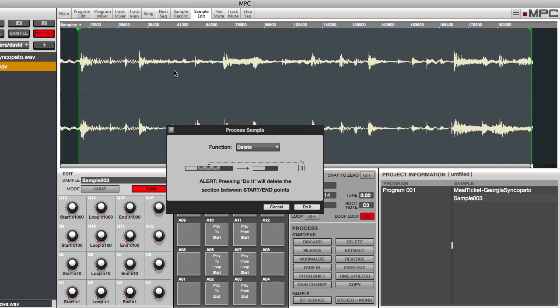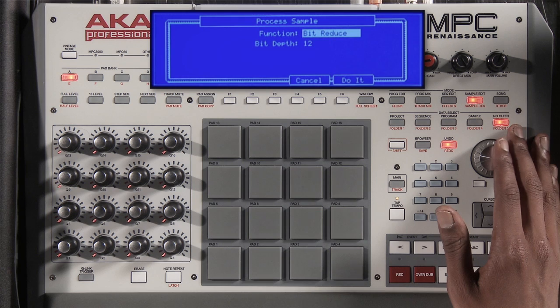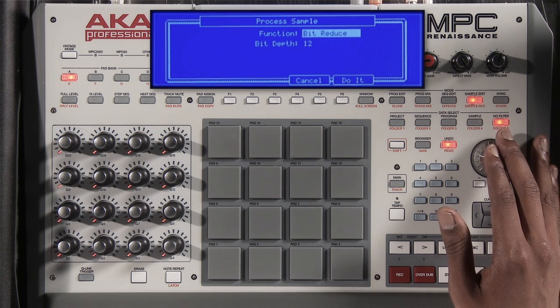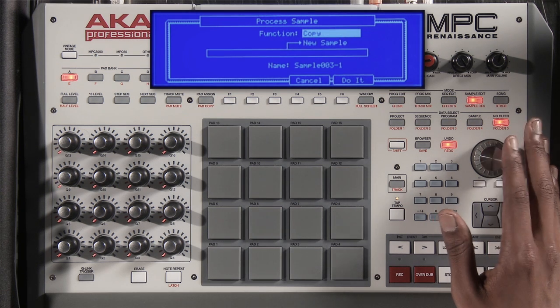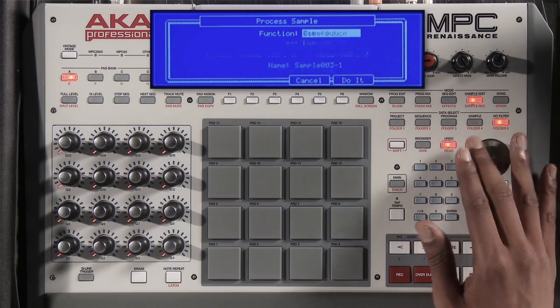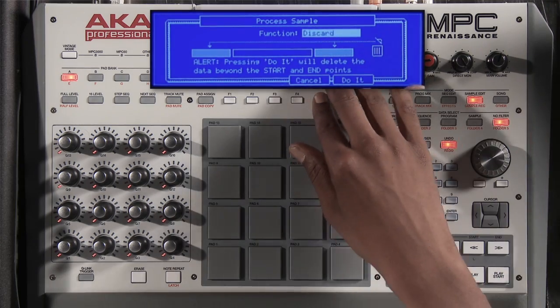I can delete certain parts, silence certain parts, or I can extract new samples out of this original sample. I can normalize, I can reverse the sample. I can choose a fade in or fade out. I can pitch shift, I can change the gain, and I can even time stretch. The MPC Renaissance allows you to do a great bit reduction. I can take a stereo sample and make it mono, or I can copy a section of my sample. For now, let's just use discard.